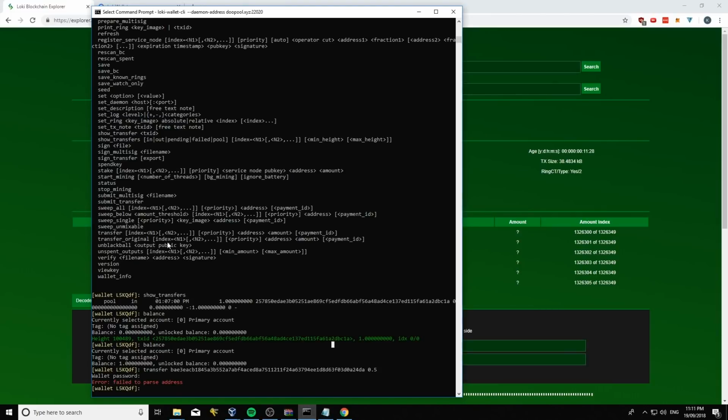Alright, so now that we've got 1 Loki in our actual wallet, we can make a transfer out of this wallet as well. It's important to recognize that there's a difference between balance and unlocked balance. It doesn't necessarily mean that I'm able to spend money just because I have a balance. You can see at the moment I have a balance of 1 Loki, but the unlocked balance here is 0. In Monero, every single transaction that gets sent to you, and this is the same in Loki as well, will be locked for a period of time. Typically that's 10 blocks, and in Loki it's also 10 blocks.